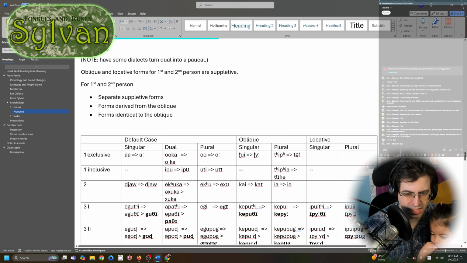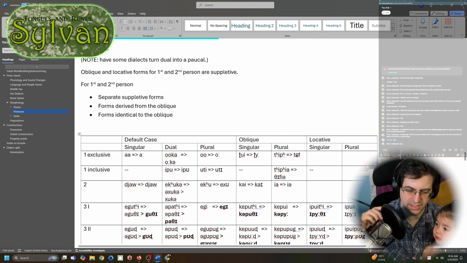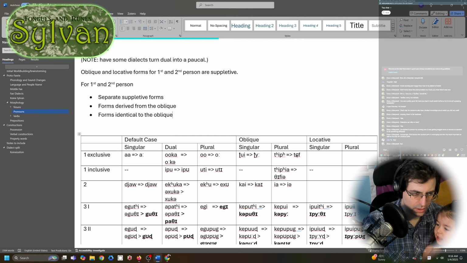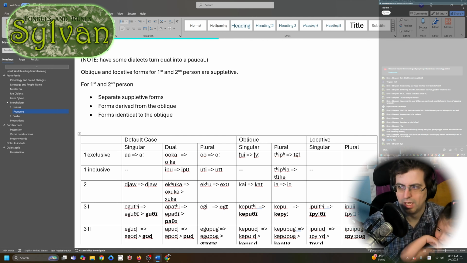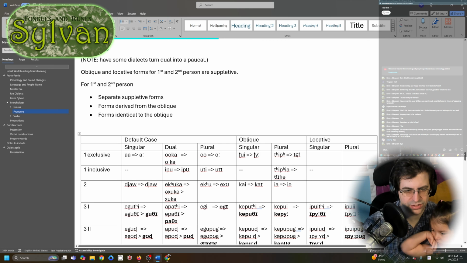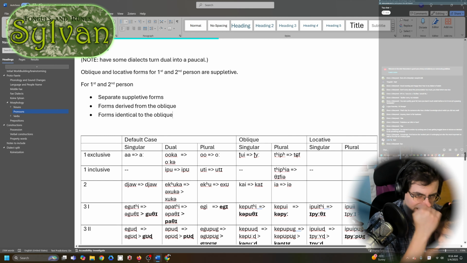But I think it would be better for the default case situation to remain just available for the... why is my brain not working? The core roles, right? So I think these three options are what I am interested in.